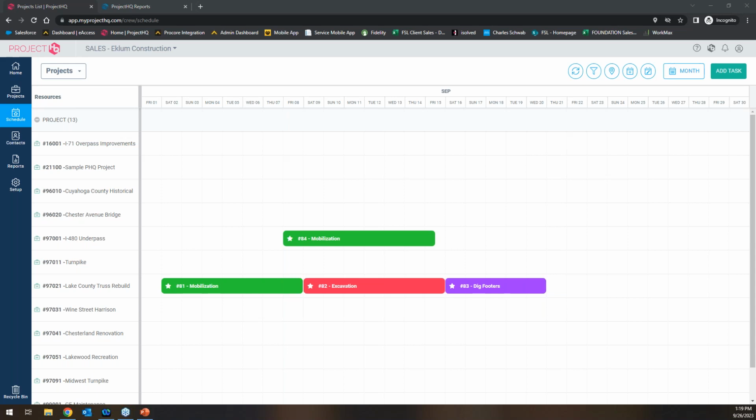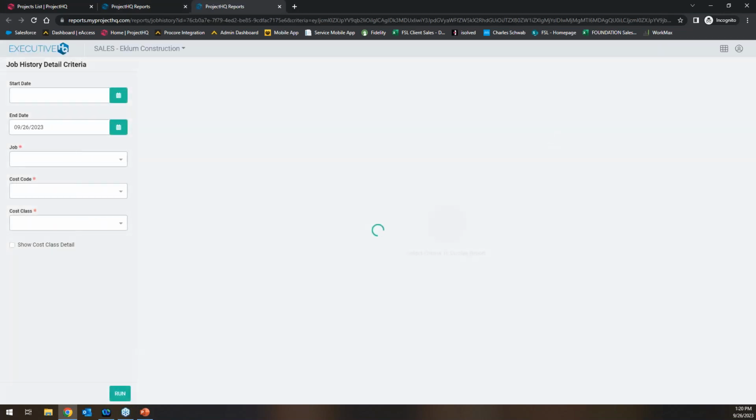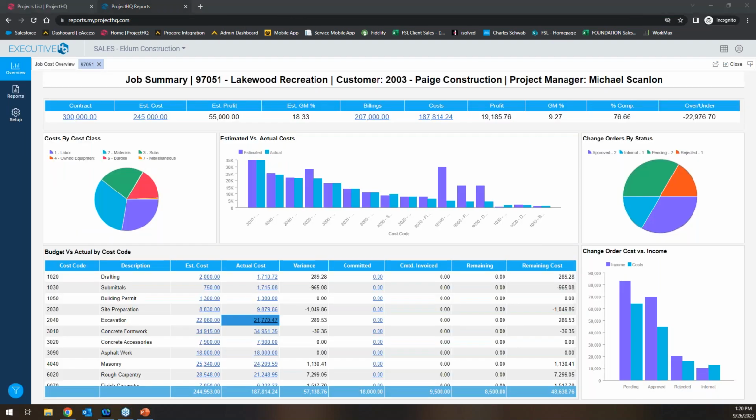Then a question, can you view all the invoices for a job within the project? Yes, that would be Executive HQ. Executive HQ is always broken down by cost code, but from there, if I wanted to drill into a cost code, that's where it'll pull up a detail report breaking down everything that's been entered against that cost code. Whether it's labor, AP, or equipment, you'll be able to see all that detail.